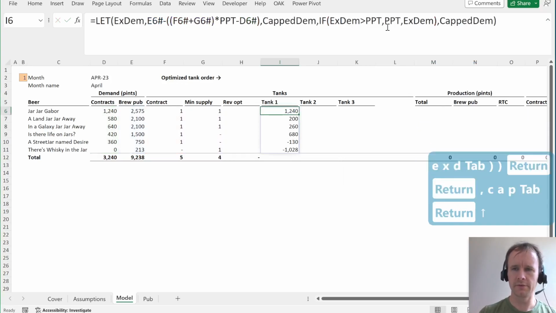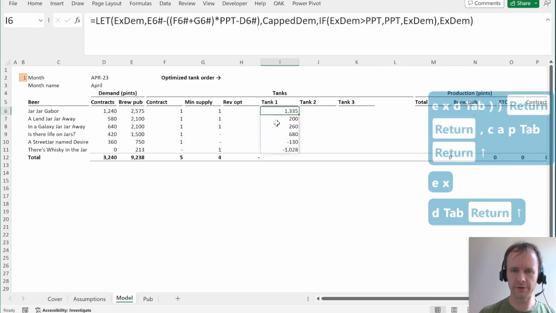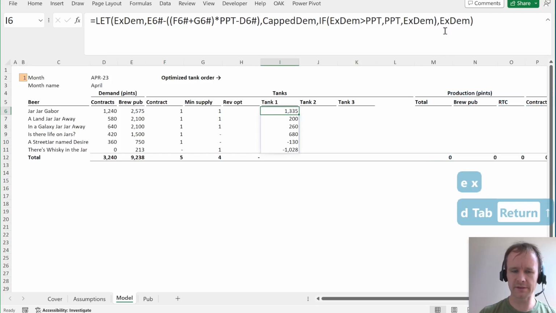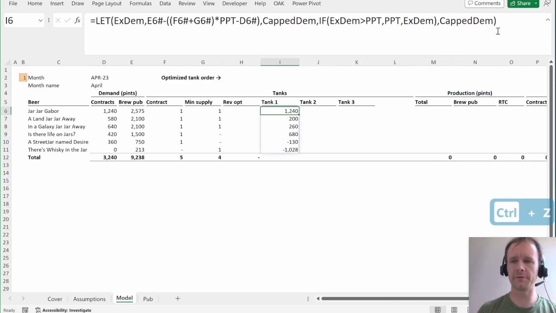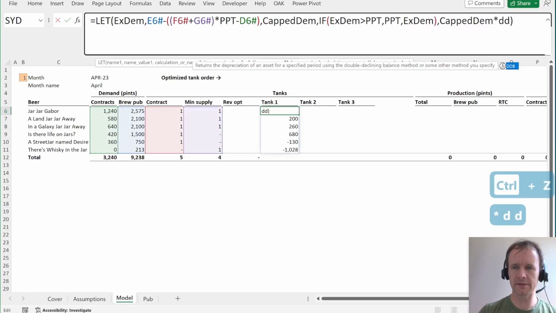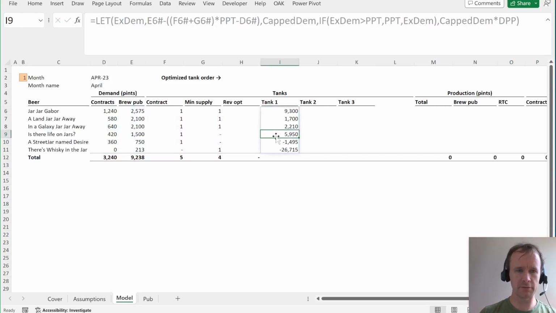So now you can see my excess demand. This one went to 1335, everything else stays the same. Now this one is capped at 1240. So then I'm interested in my capped demand times my dollars per pint. And that tells me I can make $9,300 by brewing Jar Jar Gabor, $5,950 by brewing Is There Life on Jars, $2,200 here, $1,700 here.